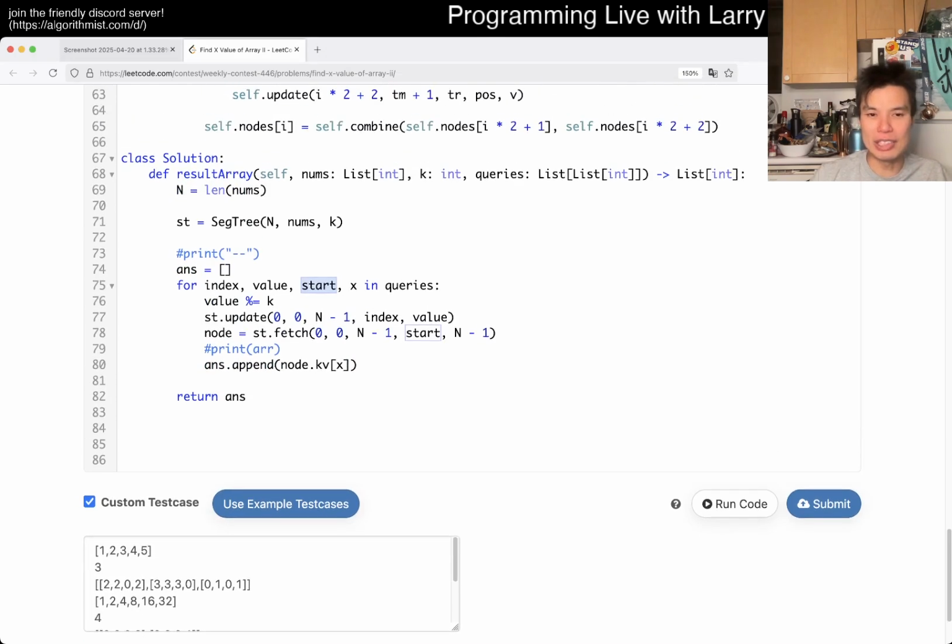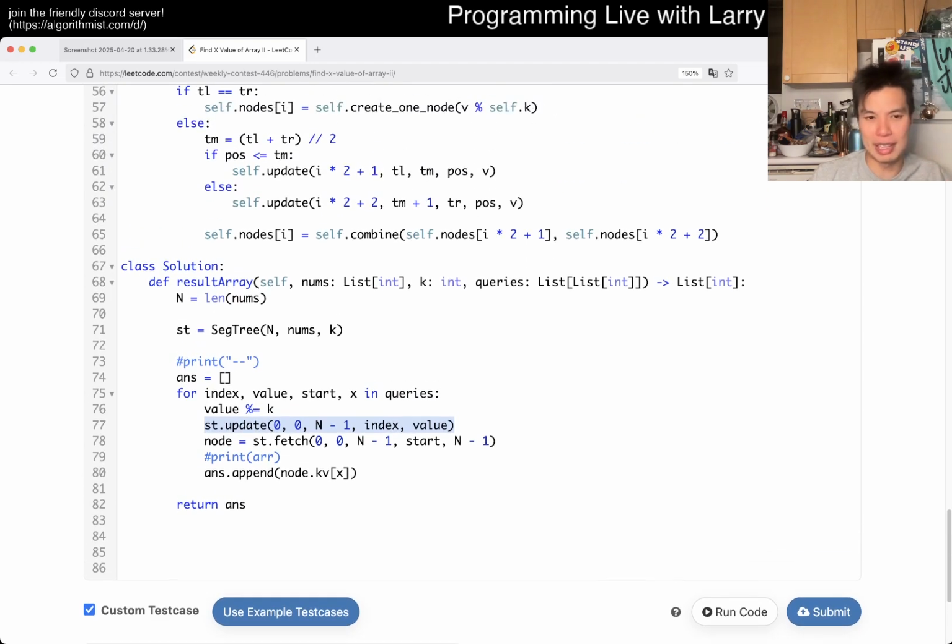Update for each query, we update. We already talked about update. Hopefully that's fine. And then for each node, I fetch the segment from the start to the end. This is the segment that we want. The other part is just segment tree stuff, and this gives us the node, a wrapper that contains the value, and then we append the x, where x is the remainder, and that's it, right?